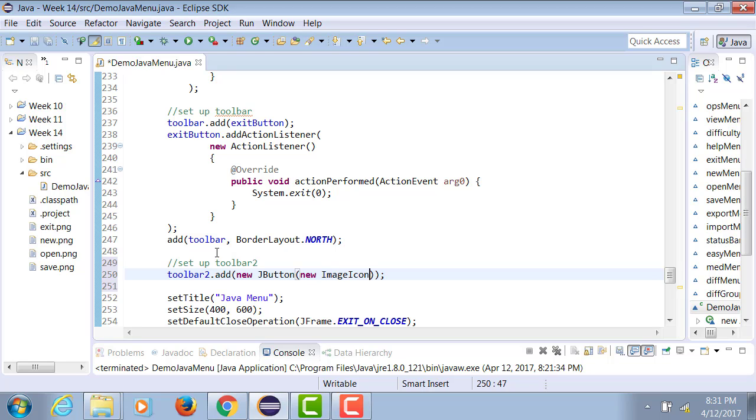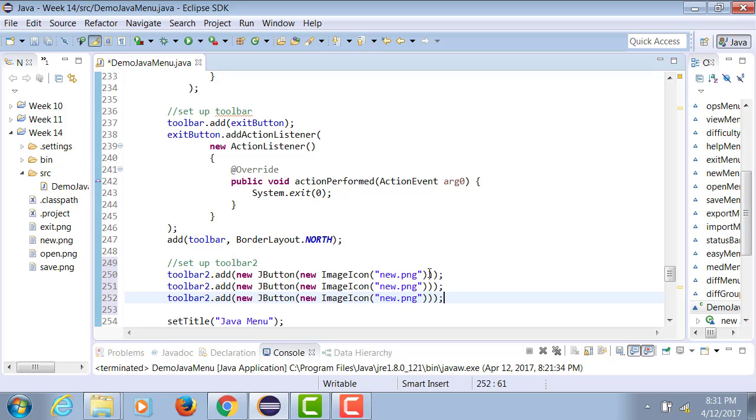New ImageIcon. I have new.png, that's one of the images I got. I have open.png, and I have save.png, so I'll just add those 3 items to this toolbar.